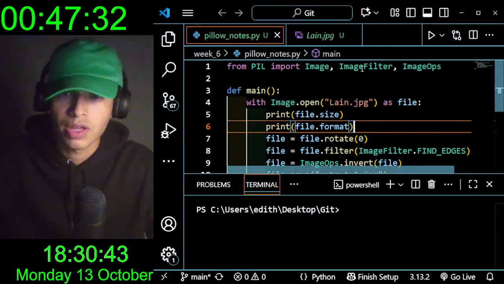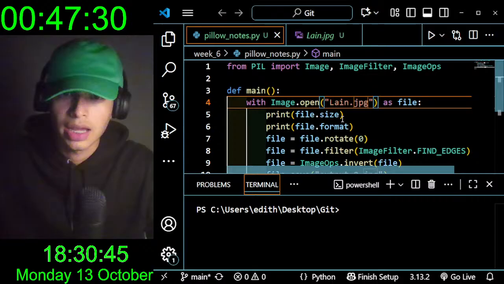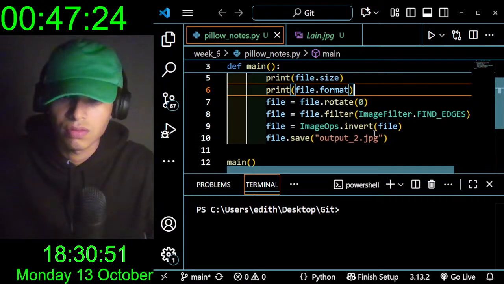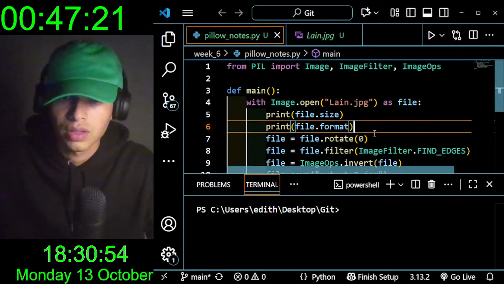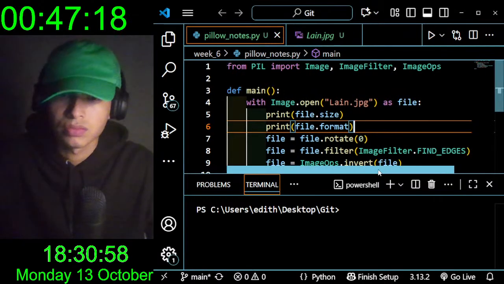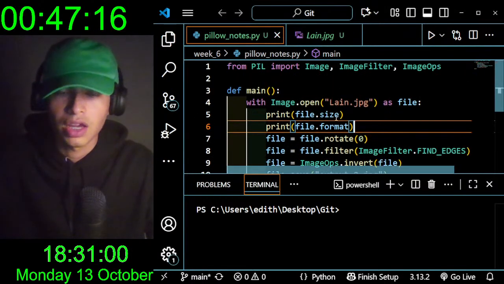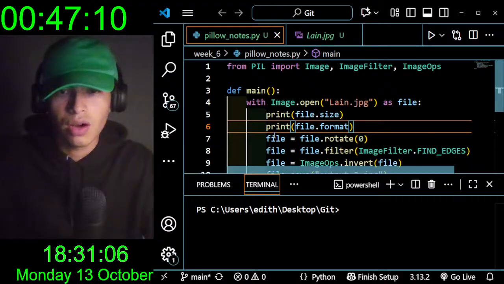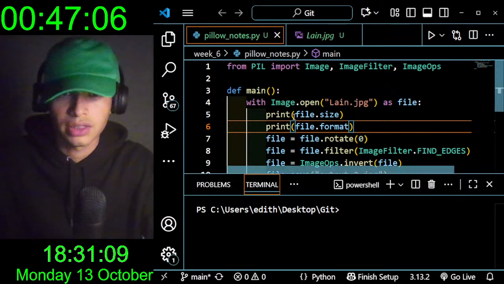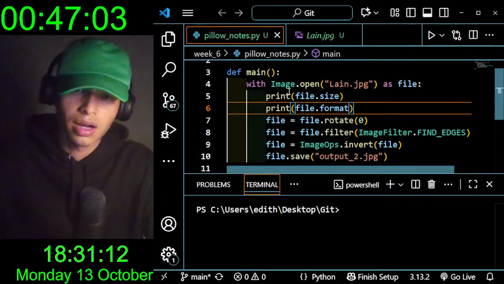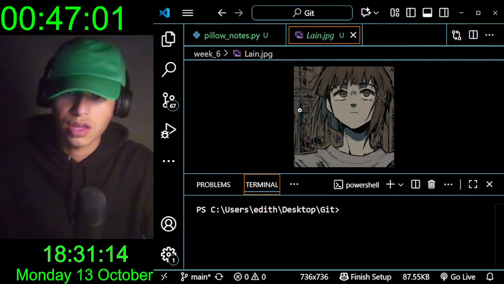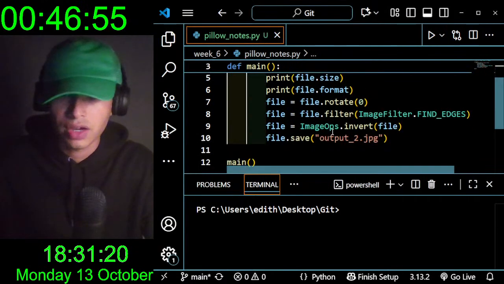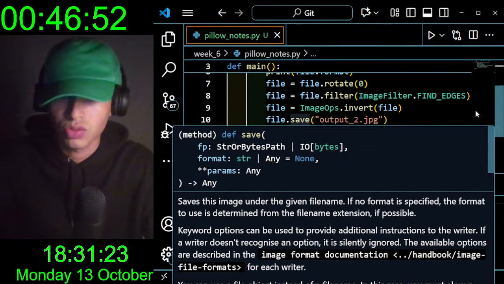From PIL, import Image, ImageFilter, ImageOps, len, file size, file format, file rotate. Okay, this is my code. I don't understand. I think this is in order to, I already remember that this is in order to change image and rotate image. So with the last file, print, save as output.